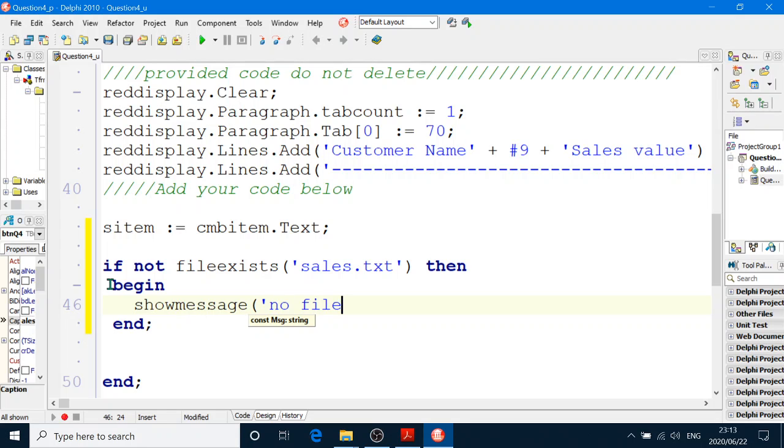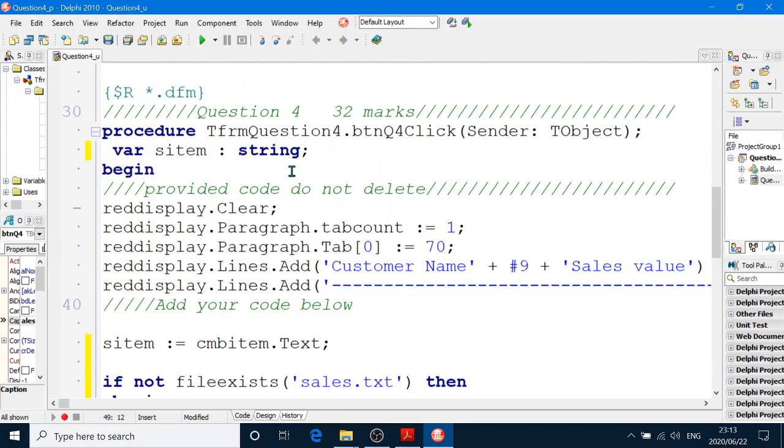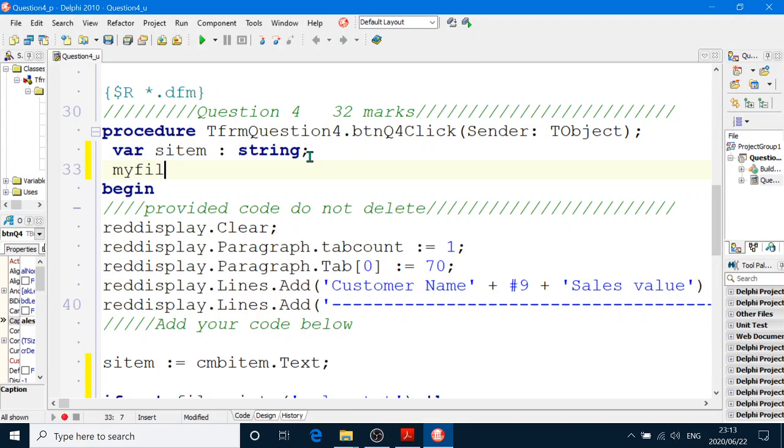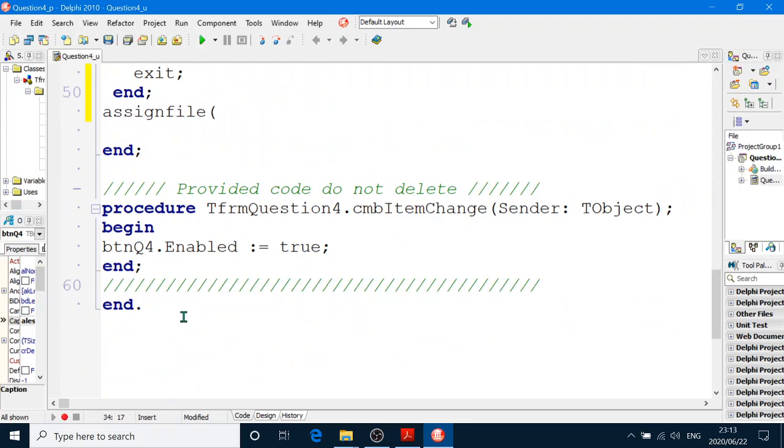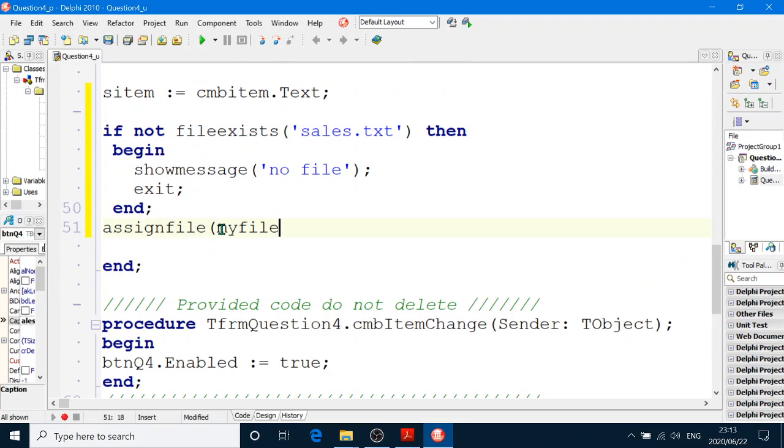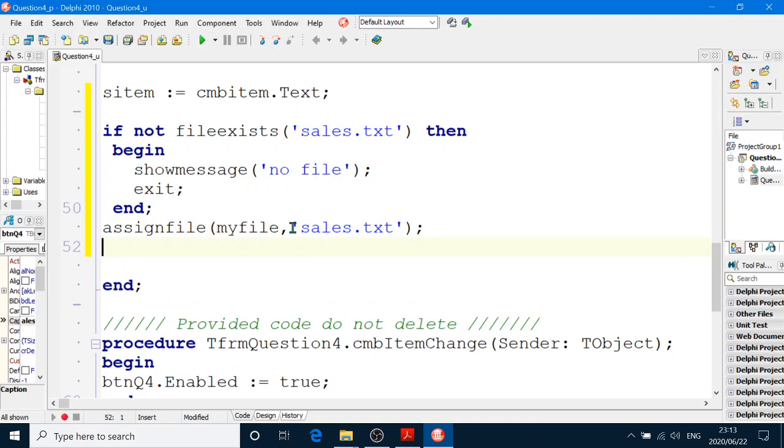Show a message. Now file and exit. Done. And then we assign file. We better get a text file variable quickly. Now file, text file variable, and sline, string, when you read from the text file, read into sline. Assign file, mar file to this sales.txt, and then reset. All of these are marks.